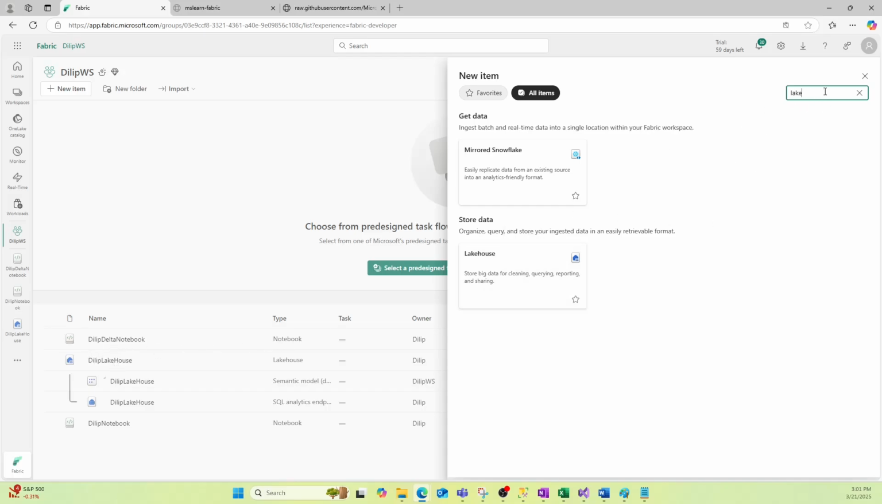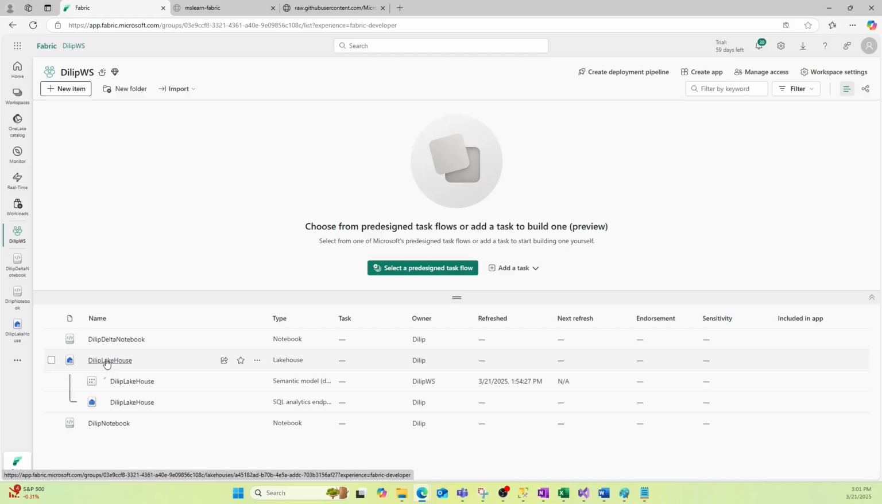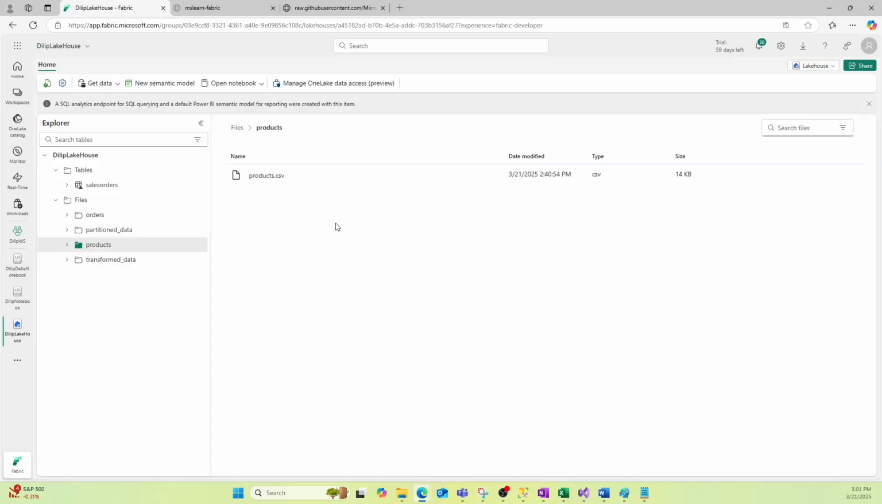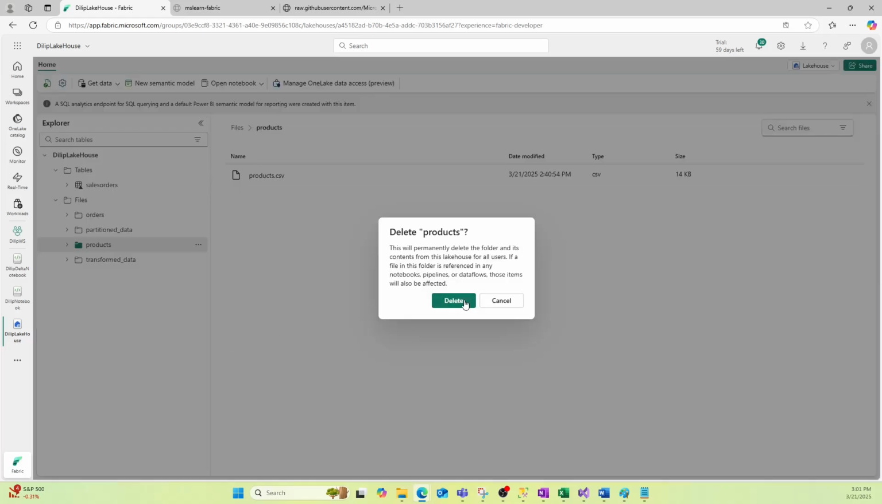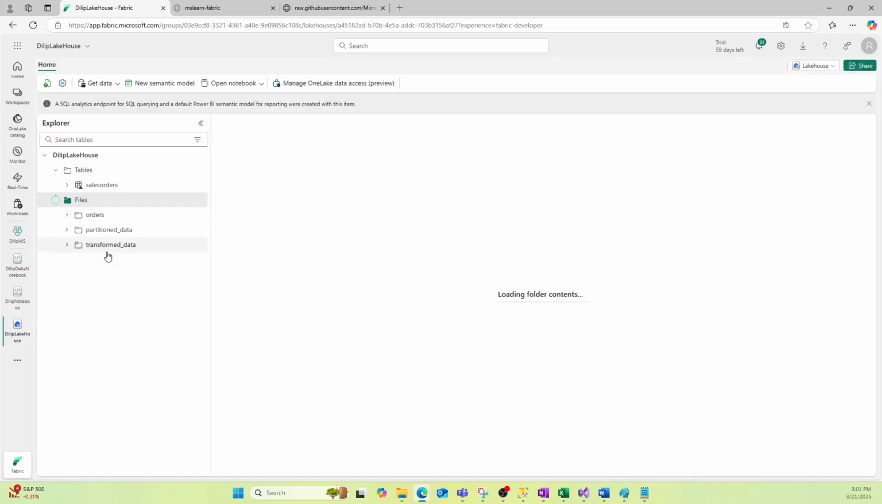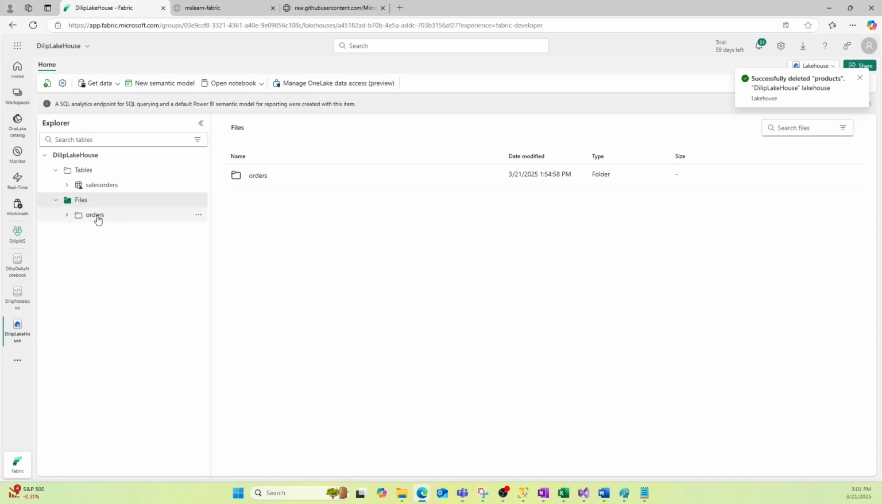Since I already have one, I'm going to use the same lakehouse. This is the lakehouse I'm going to use. I'll click on the lakehouse. In this lakehouse, I do have some existing items. Let me delete the product for now. So in this lakehouse, I have a folder called order and one table, sales order. This is existing. But in this video, we are going to create the delta table.